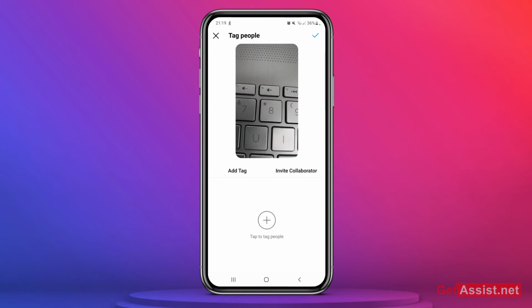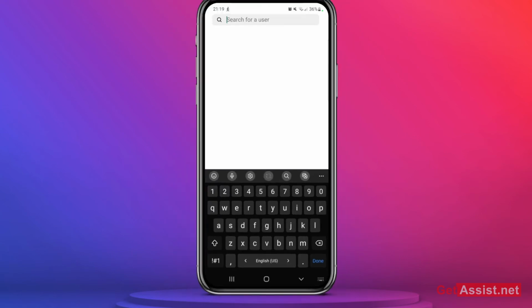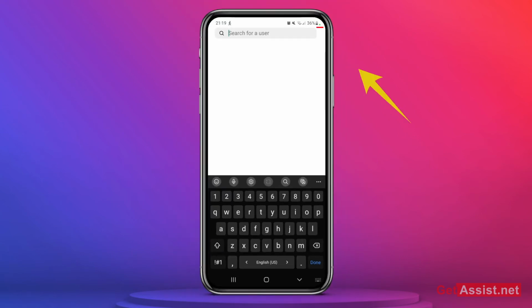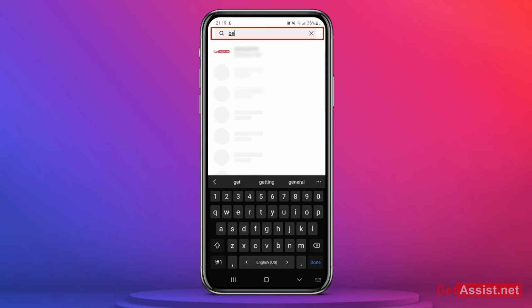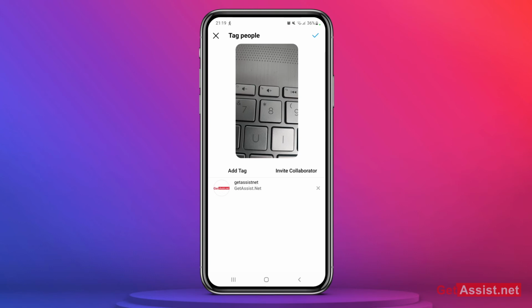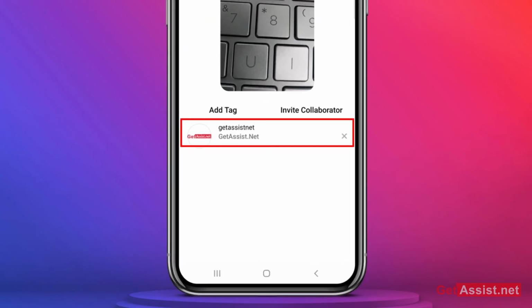And if you simply want to tag someone on your Instagram reel, simply tap on add tag, and then here you have to search for the person you want to tag in your Instagram reel. It can be anyone, alright, a public account, any account you want to tag, even any influencer's account or a celebrity's account. So you just have to select any name, and as you can see, the person has been added.